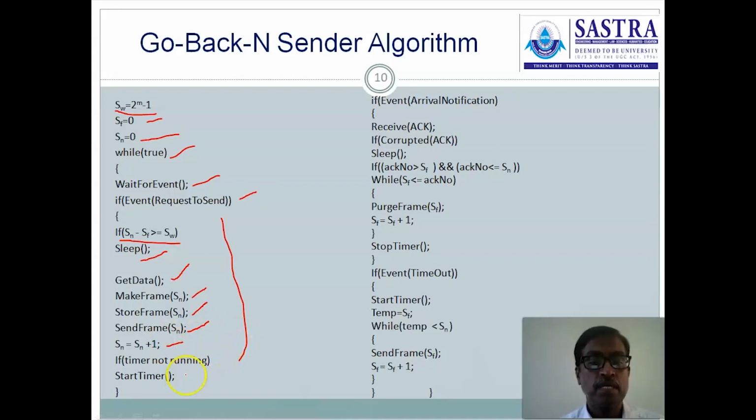And then, if the timer is not running for the current frame, start the timer. As I said previously, for each and every frame we start the timer. This is the first case, the frame sending event.